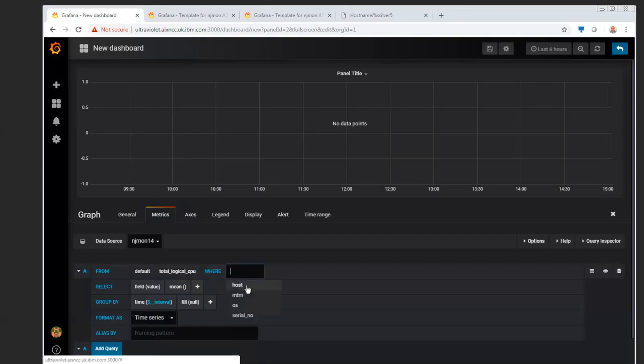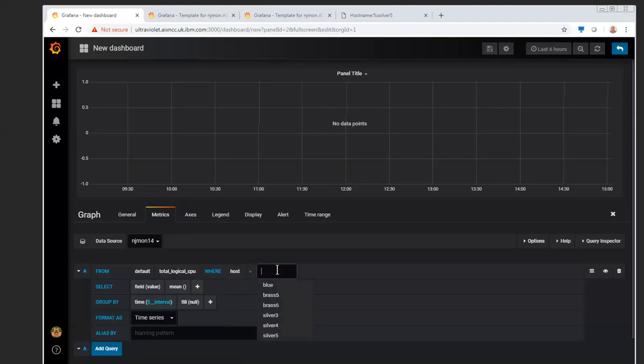So in here, these are the things that I've put in when I inject into the InfluxDB or any other suitable tool. I've got the host name. I've got the MTM, that's the machine type model, like an S924, for example, or E980. Which operating system is installed, and the serial number. This would allow me to look at all the LPARs or virtual machines on a particular machine, because the serial number is unique. But let's just do it by host, and we're going to select it in here, and we'll go for Silver 5, and that's got some data.